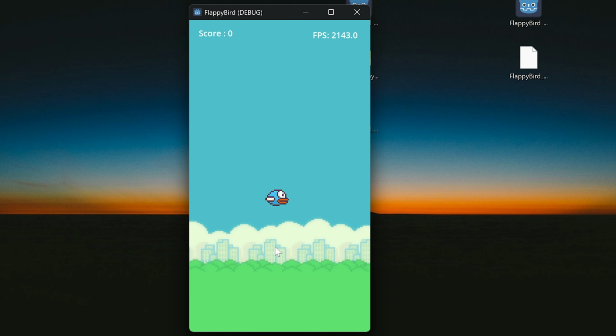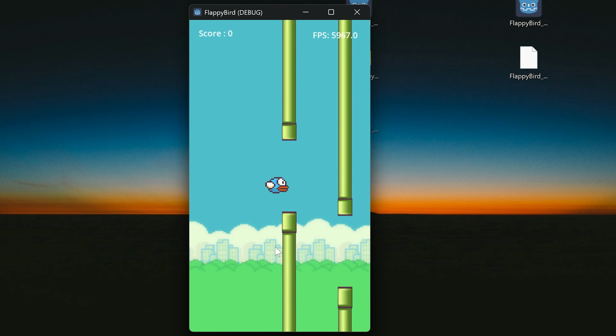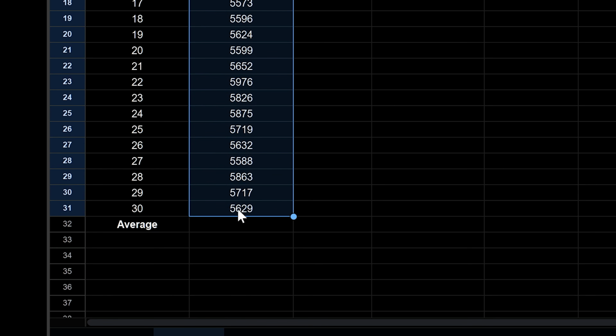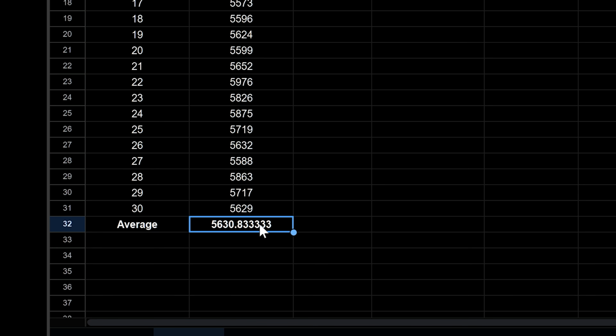So let's first run the GDScript version. To measure the frame rate, I recorded the frame rate of the first 30 seconds of gameplay. It averaged around 5630 frames per second.